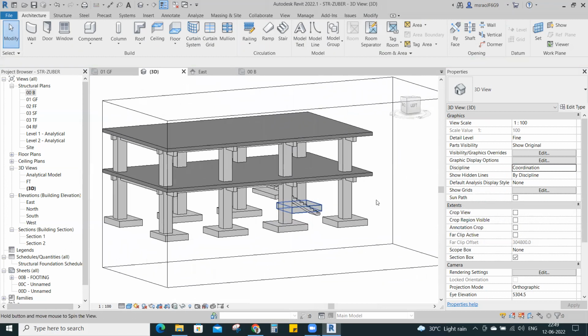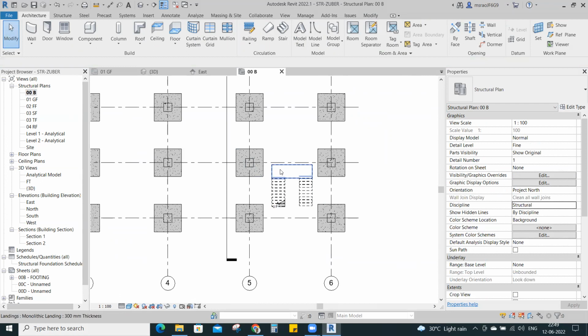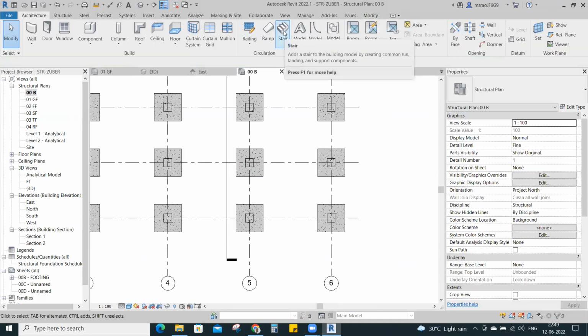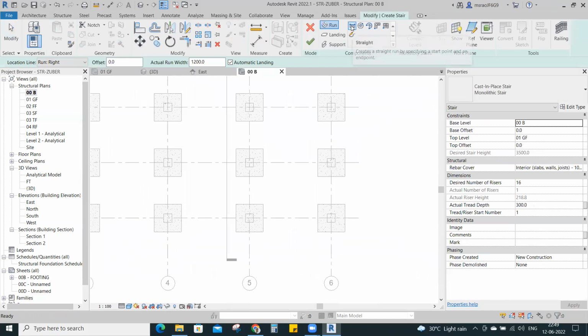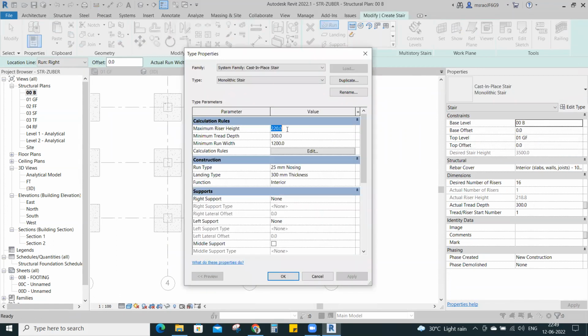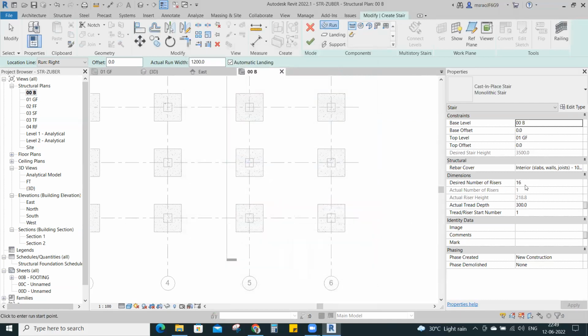Now I created a staircase like this. I'm going back. I want to delete it. See now, choose the staircase. Take the straight and choose what kind of staircase you want to use. Here, go to the edit type. Let's say 220, 300, and 200. Okay, with this information, I am getting only 16 risers.